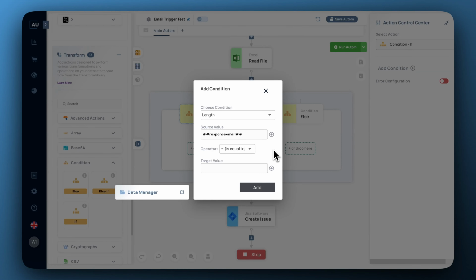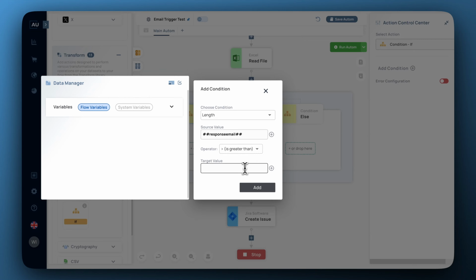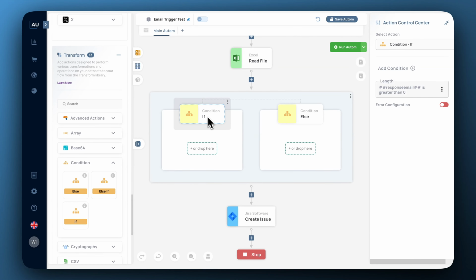Then, as this is the if condition of if the email length is greater than 0, we're going to select greater than, with our target value being 0. Then we can click on add, and this condition is now set. You can see length, response email is greater than 0. And now for the else condition. This is for when the value is less than 0 within the email received. We can make it so that it will paste a message directly that this ticket will not be created and that there was an error.